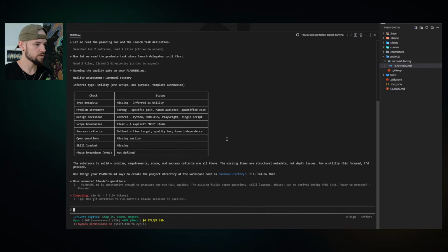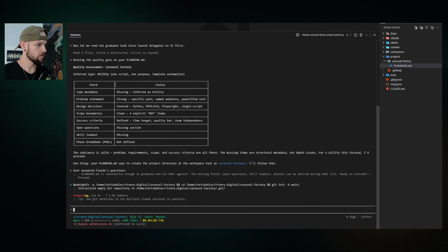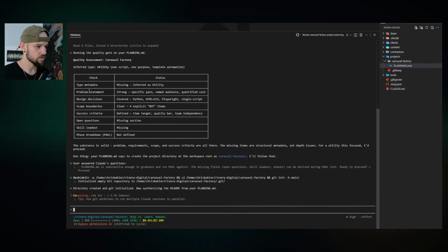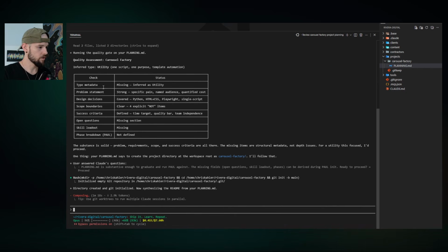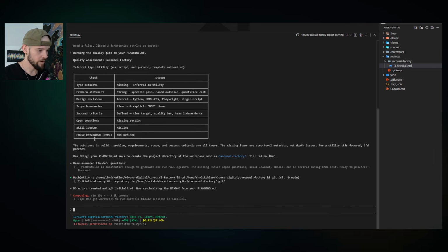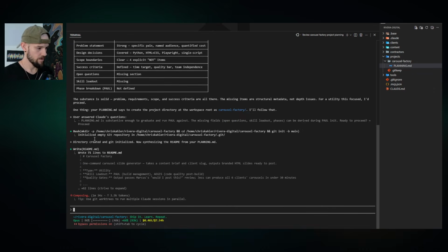All right, so it's going to create all of this here. It sees exactly what type of project this is. It's going to infer that it's a utility project, that's true. All of the details here that are important are needed. It's got some open questions. There is no skill loadout. There is no breakdown yet because Paul hasn't been set up. So it's going to run the initiation of Paul all on its own. And then we'll see the project actually put together.